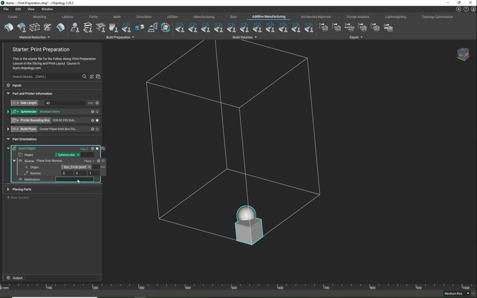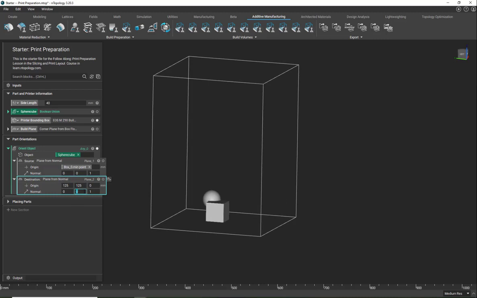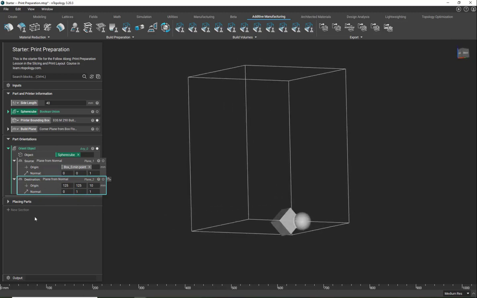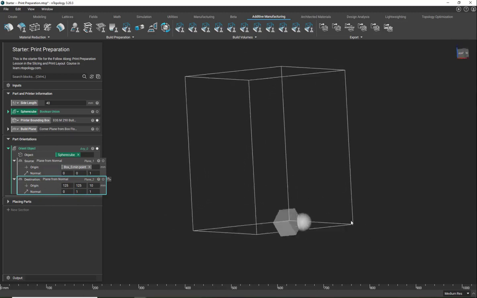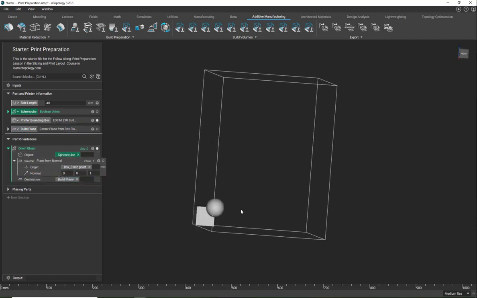If I do decide to just do a plane from normal, and maybe I do place in that 125, 125, 0, and then decide I'm going to maybe have this lifted above my build plane, I could add in that higher value. I can rotate this at an angle. So you have a lot of control with this orient object if you choose to use that. But I'll place that build plane back in there.